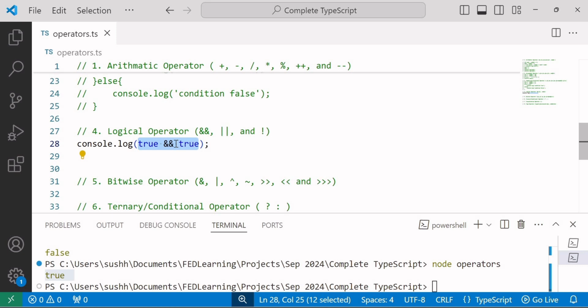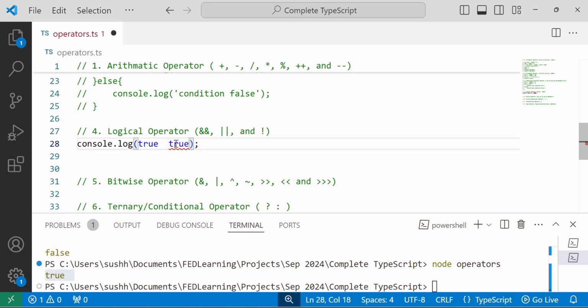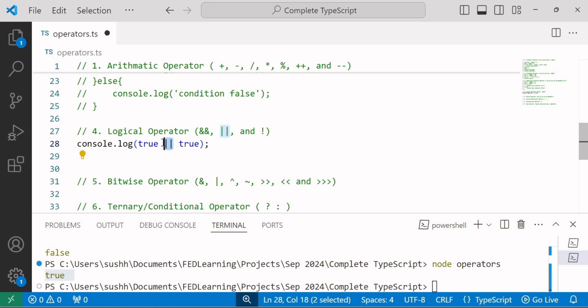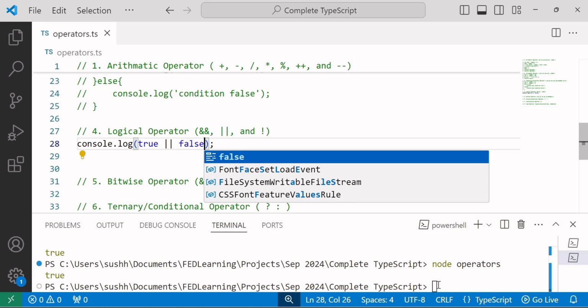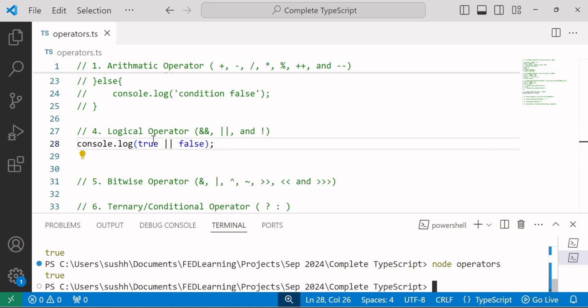Okay. Similarly, we will see the second operator, that is logical OR. This logical OR operator returns true if at least one of the operands is true. So in this case, you'll get output true. If I change it to false, then also we will get output true. And if I change both to false, then only we will get false.